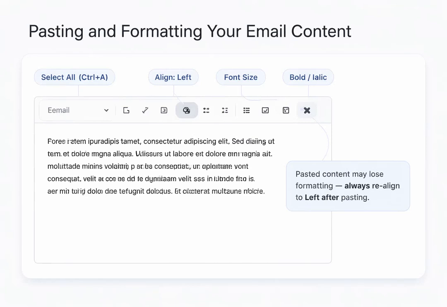Once you have your text block, you can paste in your pre-written email content. The instructor copies his own template text and pastes it directly into the block. However, pasted content often loses its formatting. The alignment might be off, the font might look wrong. So after pasting, you select all the text with Control-A, go to Alignment Options, and set it to Left Align. This fixes the formatting and makes the email look clean and readable.